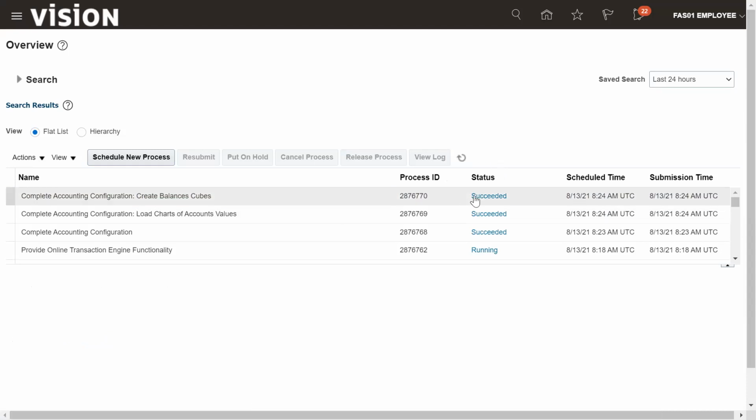So it succeeded. Now you can start using your ledger by assigning the role to a user, right? General accountant role or general accounting manager role. All these roles need to be assigned to start the GL module, so you can enter journal entries in the system. So this is how we can define the primary ledger.